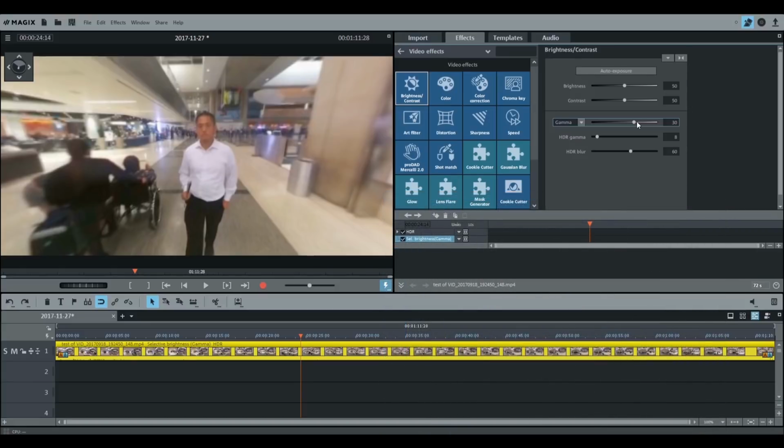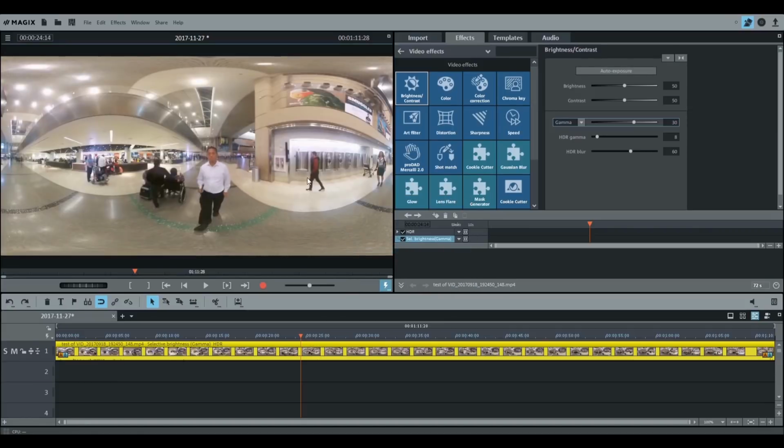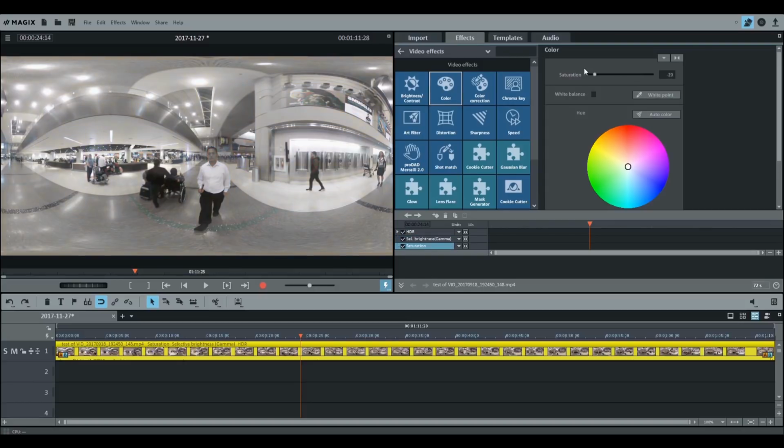And now let's learn how to change the, I'm switching back to 2D view. Let's learn how to change the color. Again, you select this video and then go to effects, select the video effects tab and video effects group. There's an effect called color. You click on that, and you can adjust the saturation, sliding it this way or that way, and you can also change the white balance.